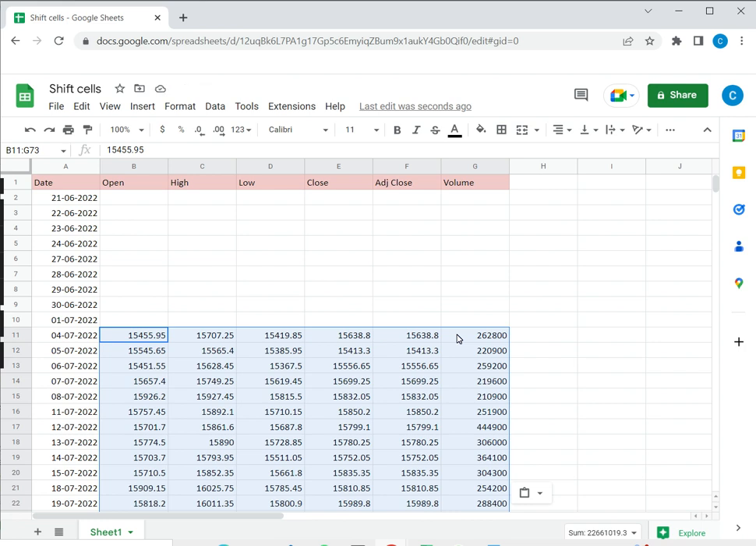So these are three ways in which you can shift cells down in Google Sheets. Please read the appended article for further guidance.